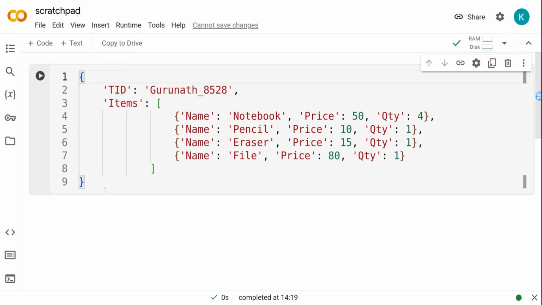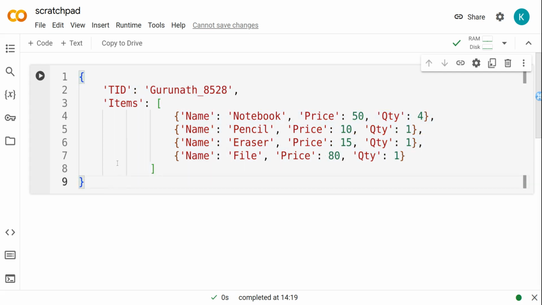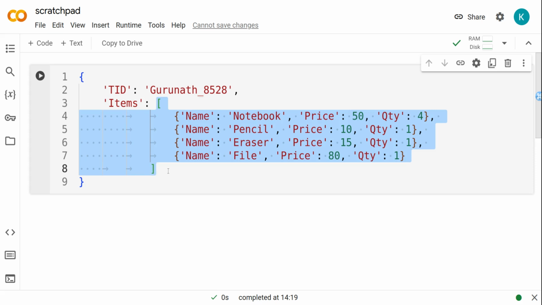This is the dictionary that you saw there on the portal. This looks quite complex, right? First, let's see how many keys there are. There are two keys. TID is one key, it's a string. Items is another key, that is also a string. So what are the values? The value for TID is a string, the transaction ID. The value for the key items is a list.